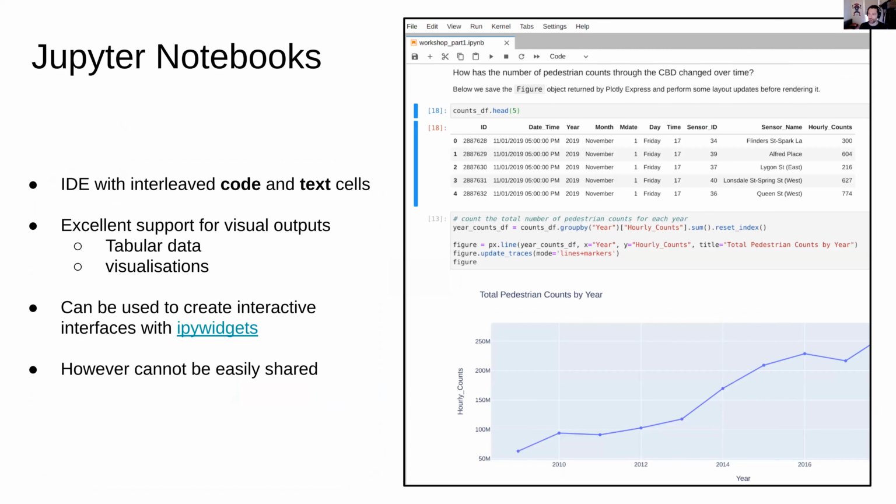And just because I know that not everyone here is coming from a data science or Python background, we'll be talking a little bit about Jupyter Notebooks. These are interactive development environments that allow you to interleave code and text cells. So you can see on the right, we've got some Python code, and then below that, there are the outputs of that code.